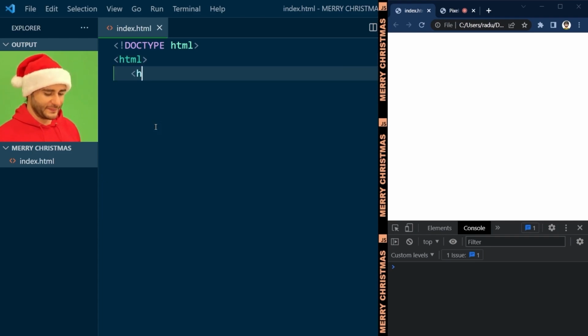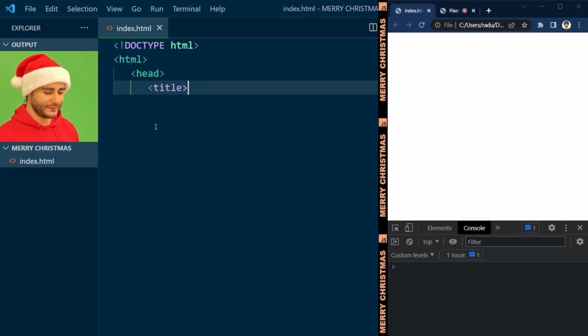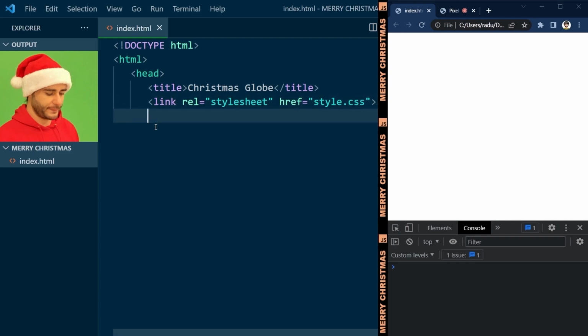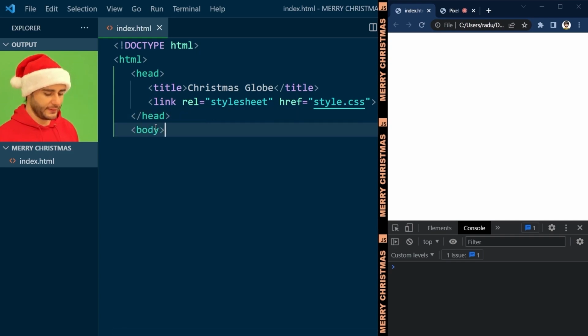So let's write the head section, and then the title will be a Christmas globe. And close the title. And let's include the CSS here as well. We won't have that much of it, but it's important in this project. Style sheet, and it's going to be called style.css, like this. Let me close the head, and in the body, I'm going to define two things.